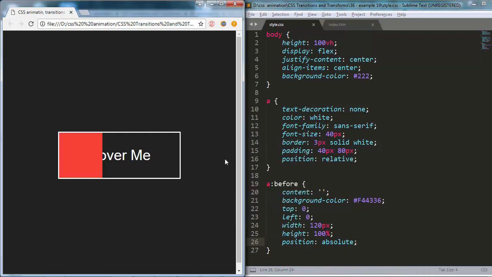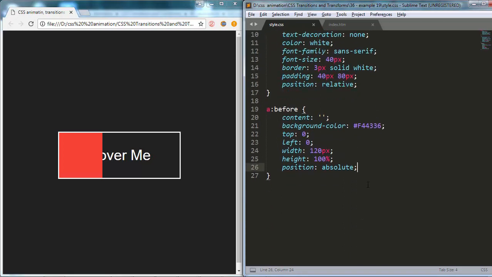And then, when we look at it, you can see it has a red background, is taking up the full height of the link, and has a width of 120 pixels. But you can see the letters are hidden beneath it. We can easily fix this by going back to the before pseudo element and adding z-index: -1. And now you can see the text is appearing in front of it.